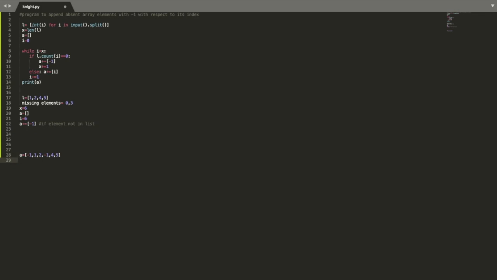And let's check the initial list. The initial list L was 1, 2, 4 and 5, which had its indexes as 0, 1, 2, and 3. As we can see that 0 and 3 were missing from the list. Now we have added 0 and 3 to the list, but instead of 0 and 3, we have appended -1 and -1 in each. So now we can see that the index is well balanced.